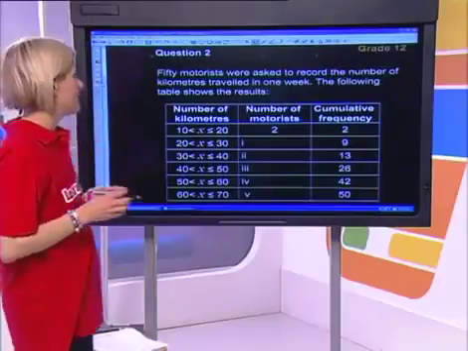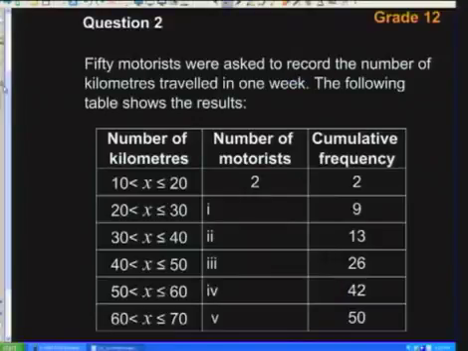So the question says 50 motorists were asked to record the number of kilometers traveled in 1 week, and the following table shows their results. So they say that 2 motorists recorded that they traveled between 10 and 20 kilometers, and that then means that the cumulative frequency is 2.